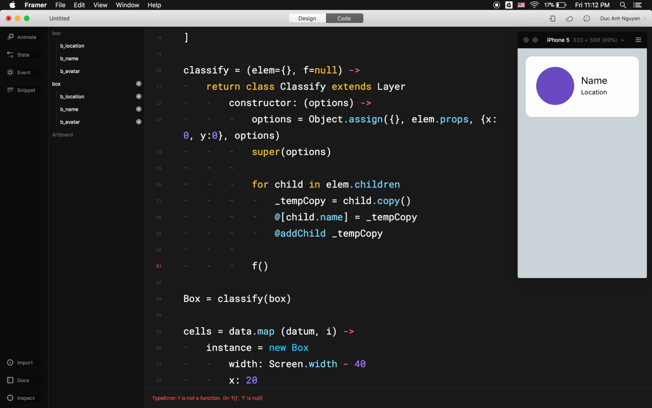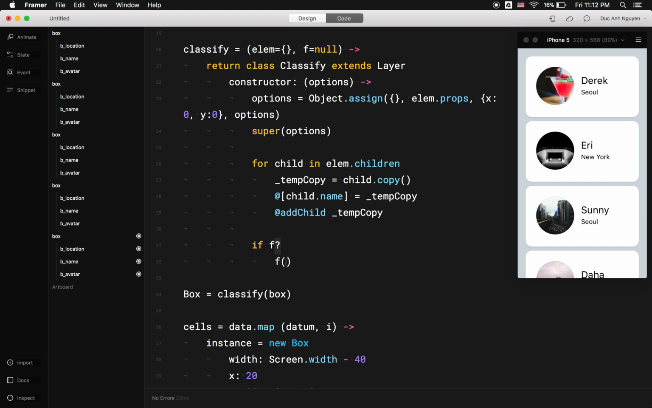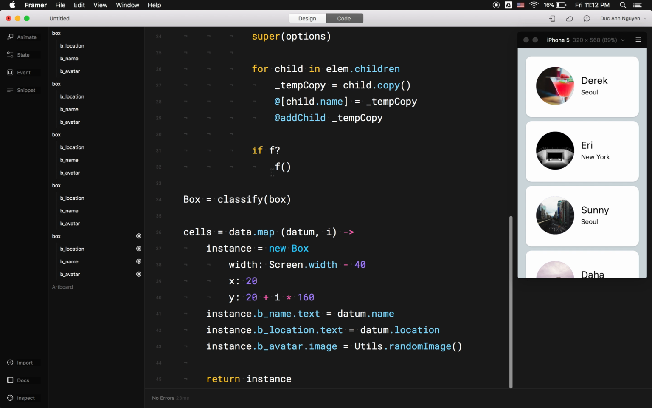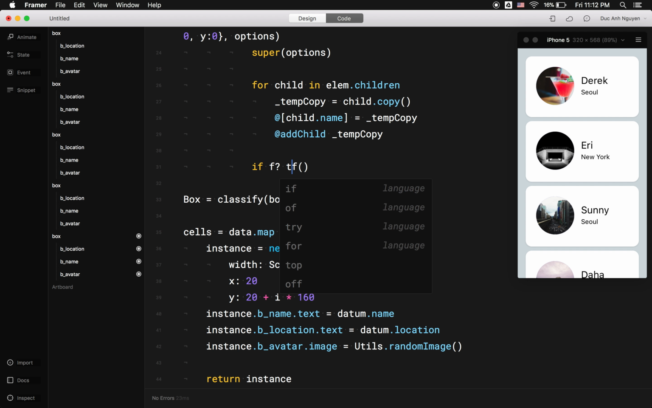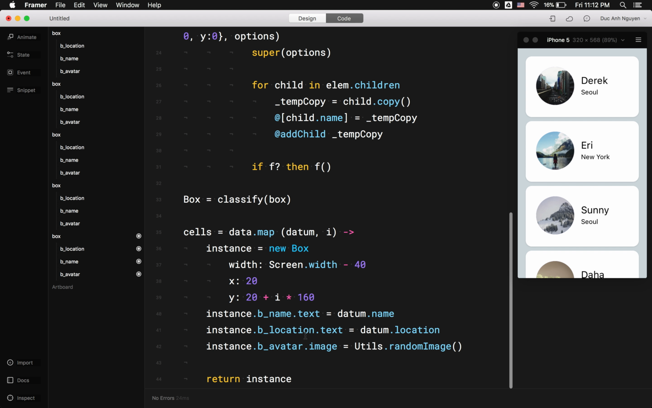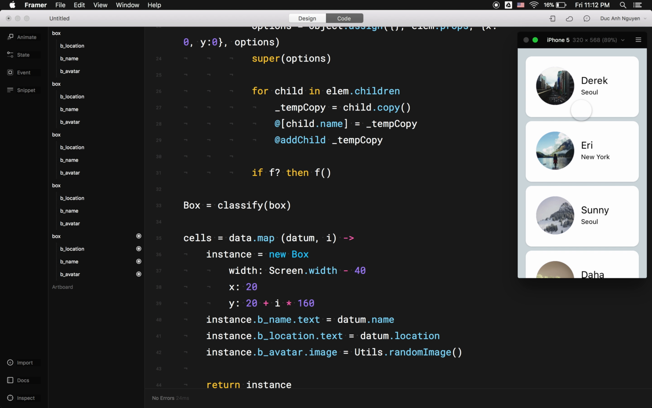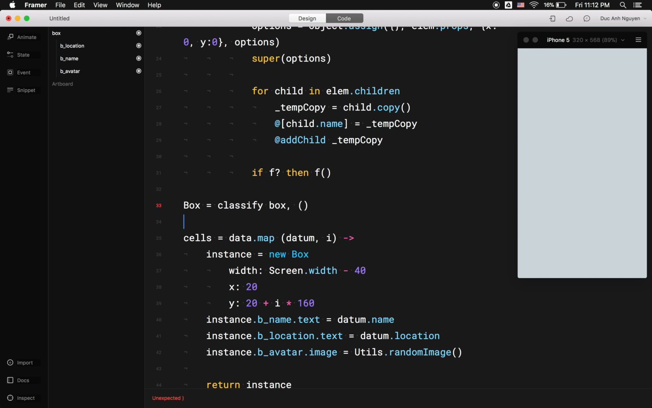Can't really call it right now. It's null. So if f, do f. So if the function exists, then do the function. Or like this for nicety. So the idea is that we can define these behaviors when we call our classify function. So now we're going to give a function to it.